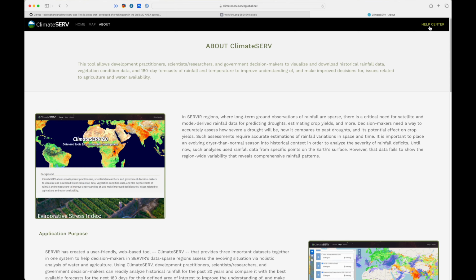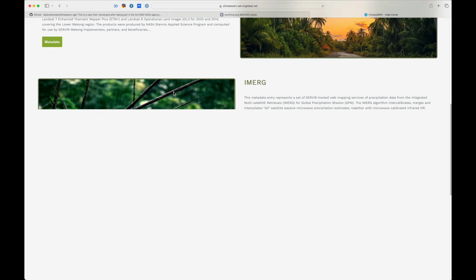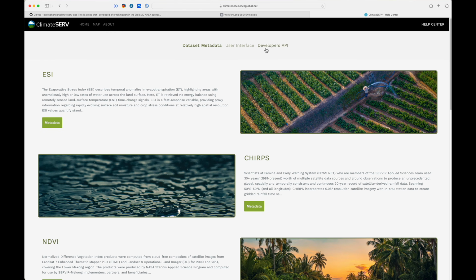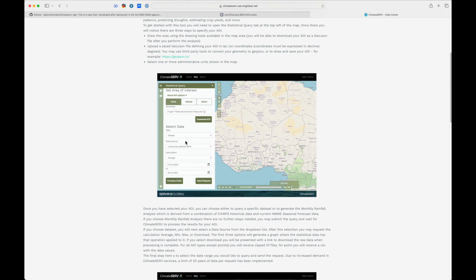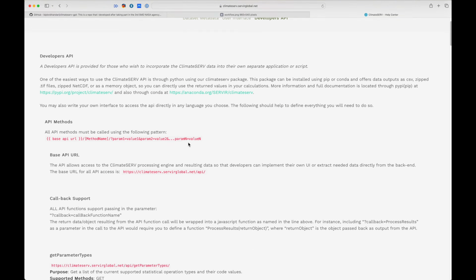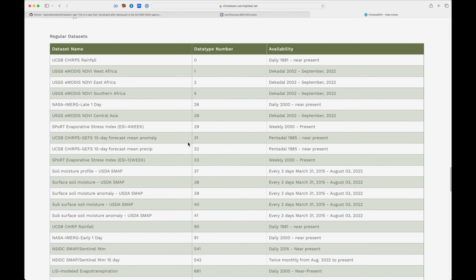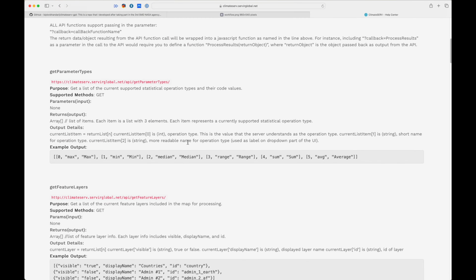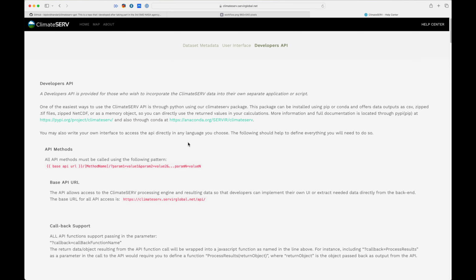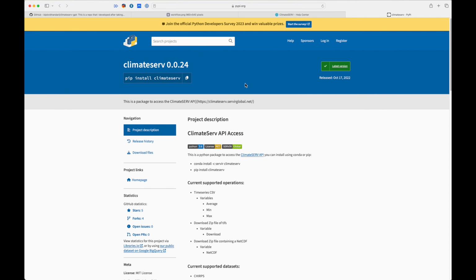And now if you go to the help center, again more description on this data, but it also has description on this UI interface as well as the developer API. So there's a way that you can actually go and access this data programmatically. In our particular case, we'll be using this developer API interface to do basically what we saw before. They also have the PyPI project that you can go and easily install using pip.